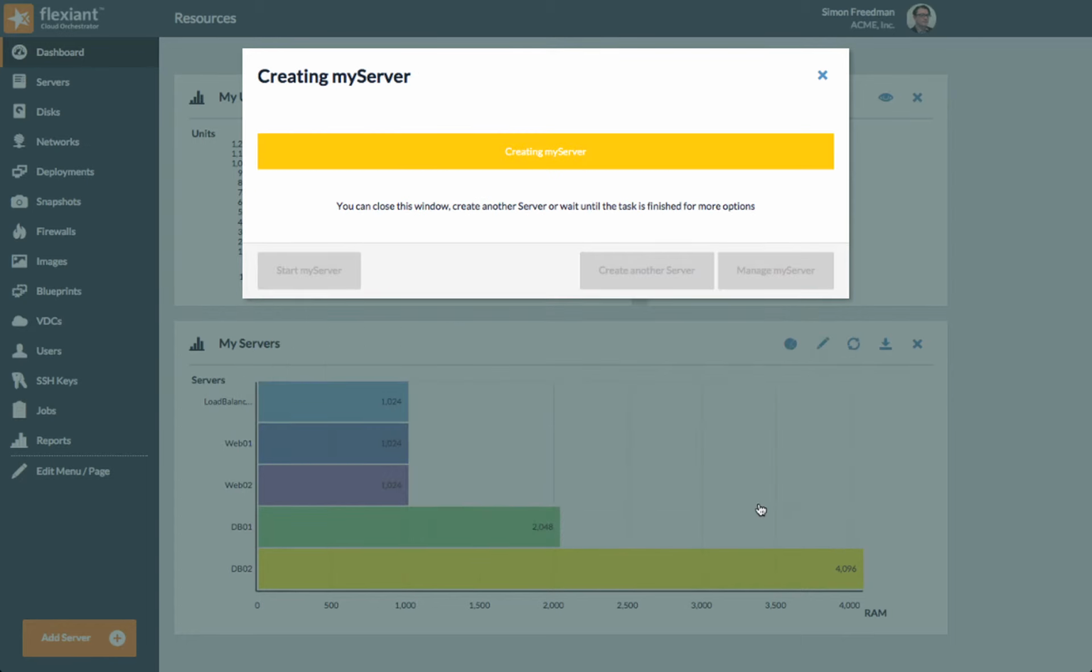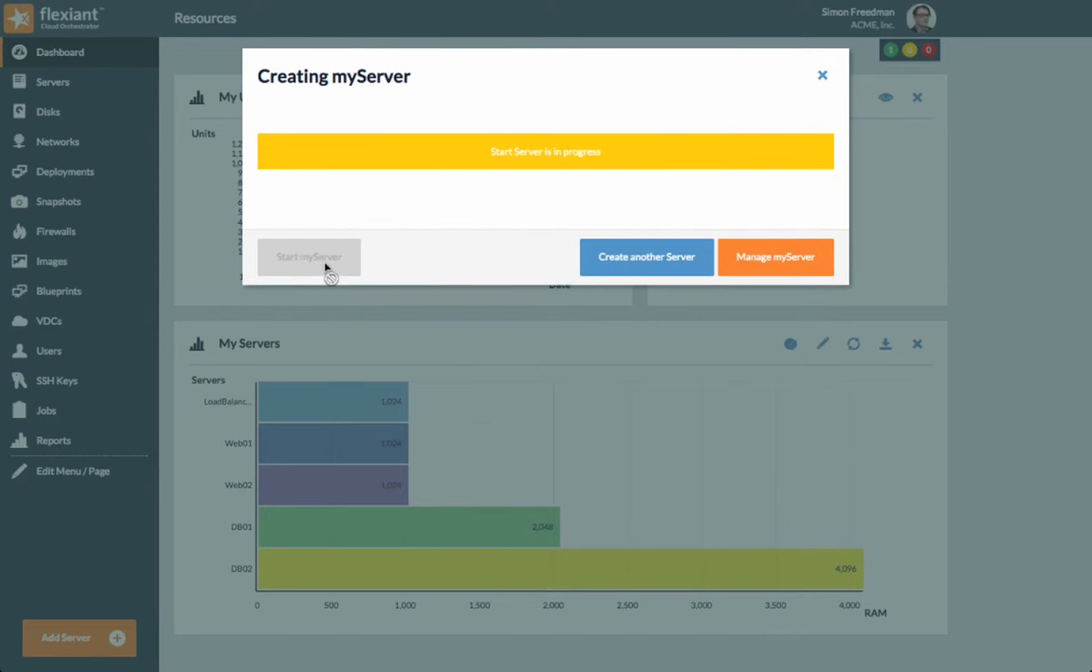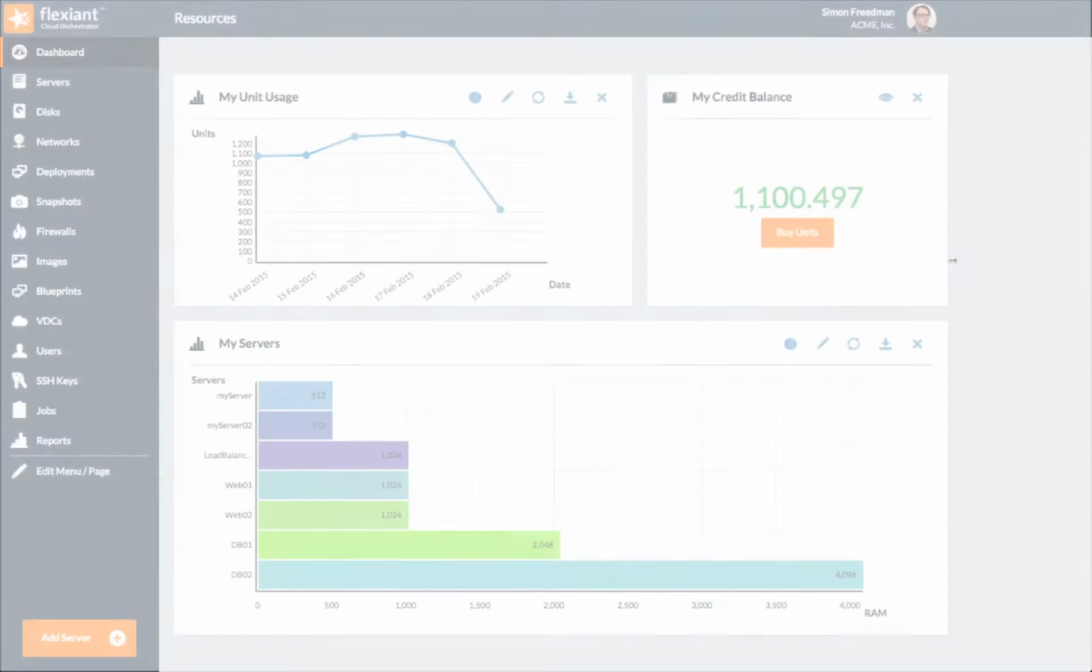Create our server and start it. Now, let's let it run and come back in a few hours after some billable data has been generated.